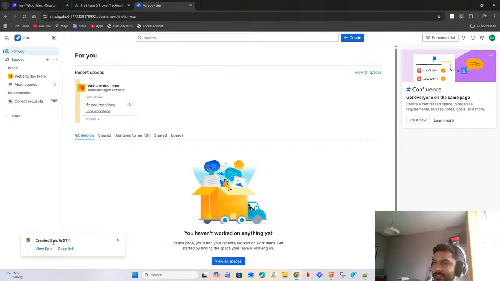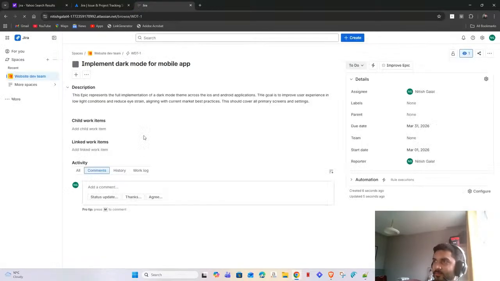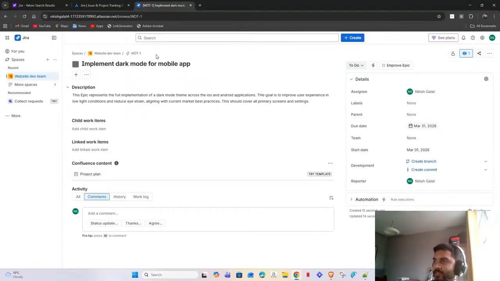As you can see, it says created an epic WD1. Why is it WD1? It's the website dev team, so it just does the short form. Whatever you write, it will do the short form of that and create a ticket. So here, this is the view which the user sees. As you can clearly see, implement dark mode for mobile app.